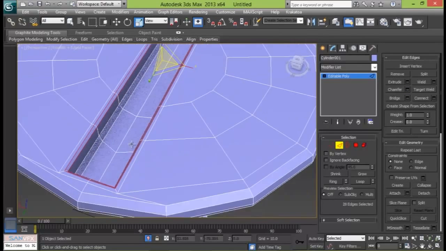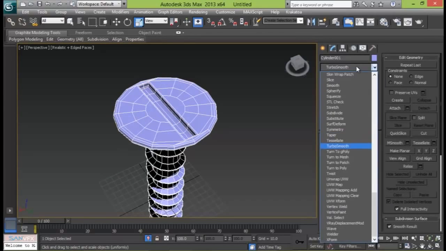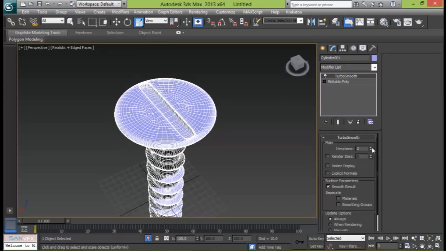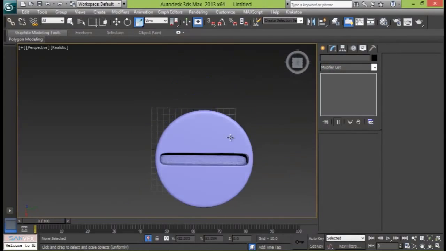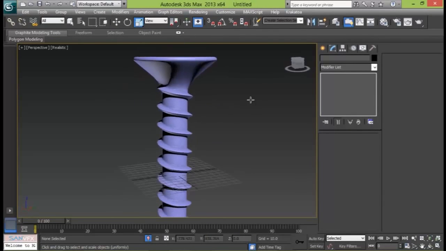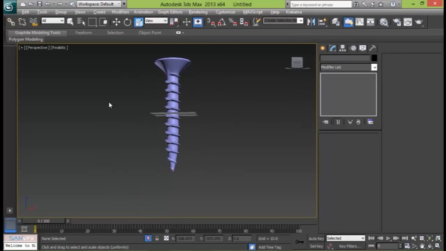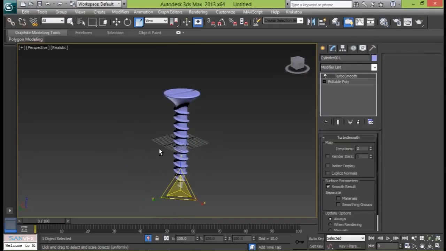Not too much. Okay, now if you go ahead and add a turbosmooth mode there, that's going to do a pretty good job on holding that. Okay, and that looks pretty good, and it's smooth there as well. We have everything fine. Well, that's how you create a screw. It should be a really good practice for you guys.